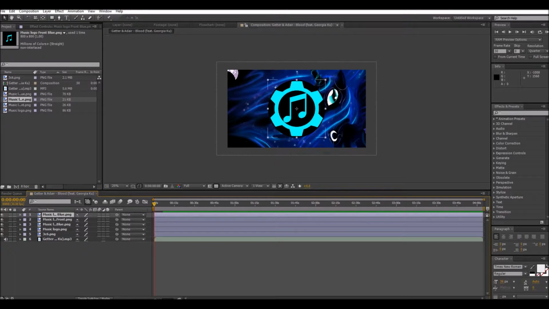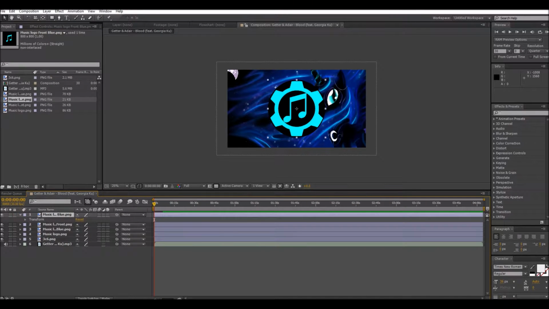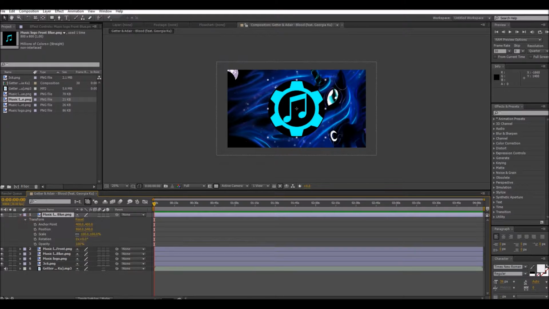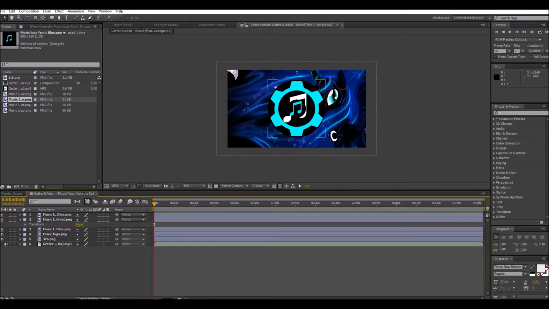So once those are imported, it's a bit of a big logo, so what I usually do is turn the scale down to 50% for all of the layers.